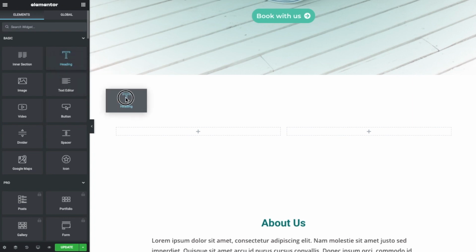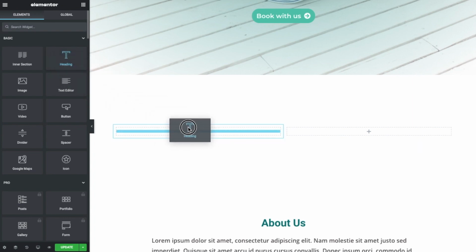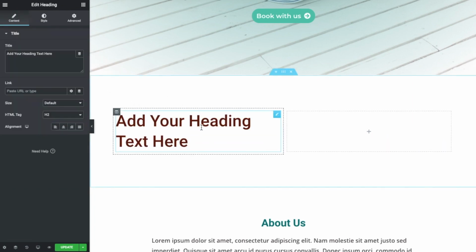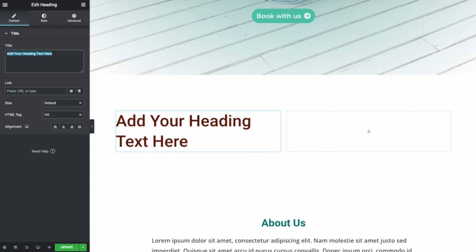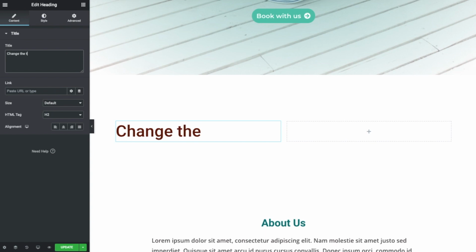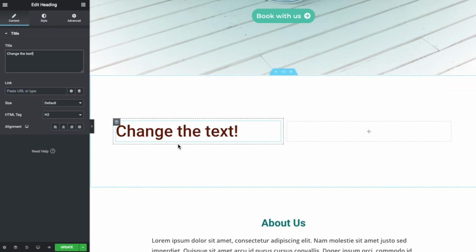So let's take that and drag it across and you'll see this blue line. The blue line is where you will place the element. You can then change the text to whatever you'd like. And look at the other videos for how to style that as you'd like. But we would now like to add a paragraph.